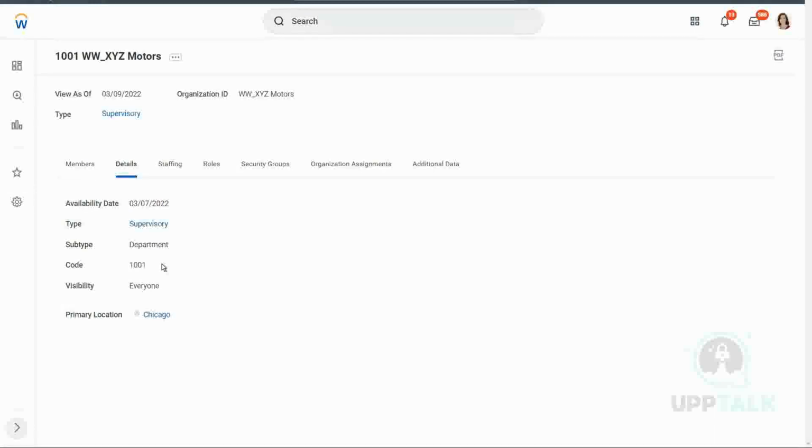And we also said to include the code as part of the name. Do you see that it is included? Right. The code 1001 is included as part of the name. Isn't it? So we did that. And then what else? We said the visibility to be everyone. That's what happened.